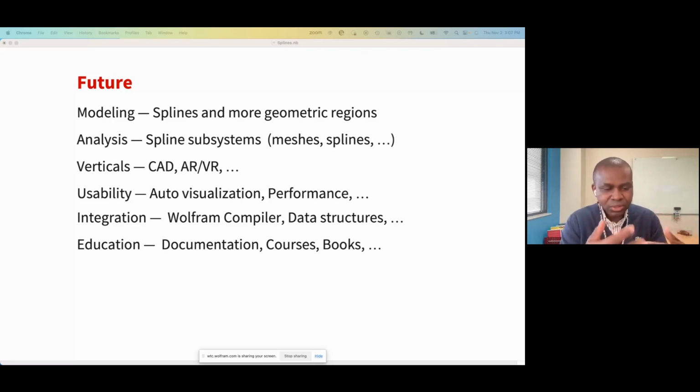For the analyzing, we have a whole subsystem for mesh region, and one of the verticals of mesh region was 3D printing. So for the coming release, we are focusing, as you saw here, on splines, and we hope to have a whole subsystem for analyzing and computing on splines, but also a vertical in terms of CAD connection, interacting with CAD systems with all that spline set of features and functionality we are going to provide.